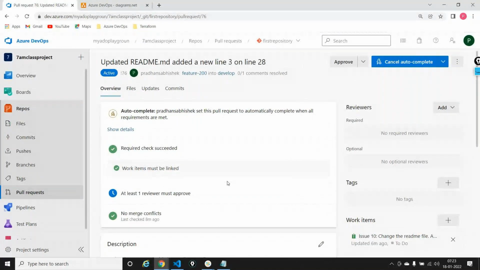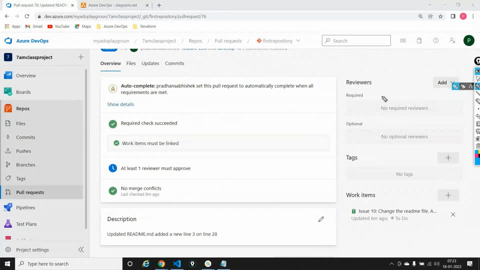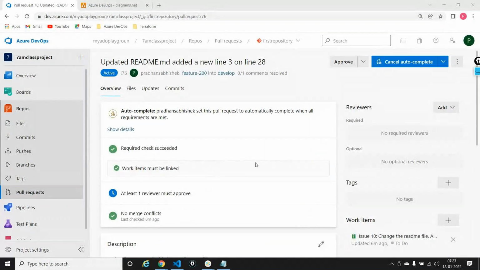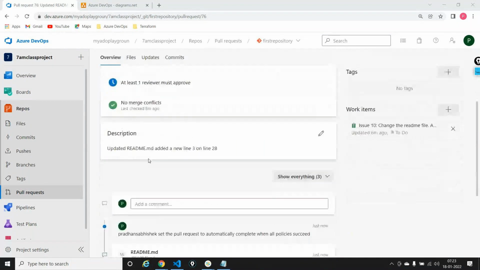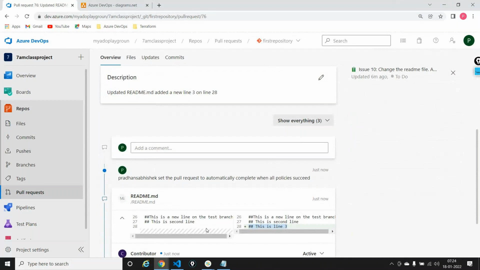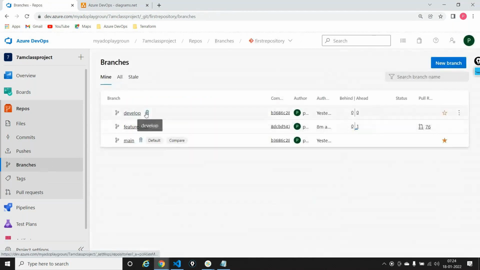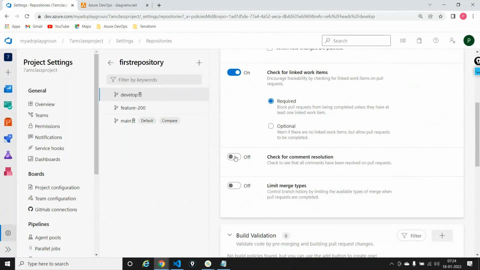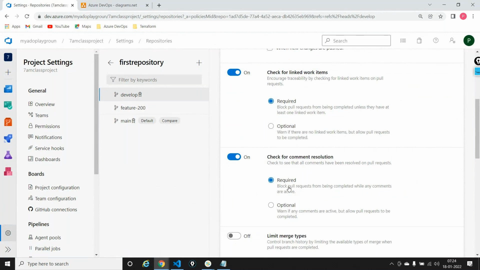Now, there is one requirement that someone has to approve, but that someone had put in a comment here, and it's not effectively telling me that there's a comment. I have to scroll down to see that there is some comment, and I as a developer can ignore it. So what we do as DevOps engineers is we enforce another branch policy which mandates that all the comments must be resolved. What does this really mean?